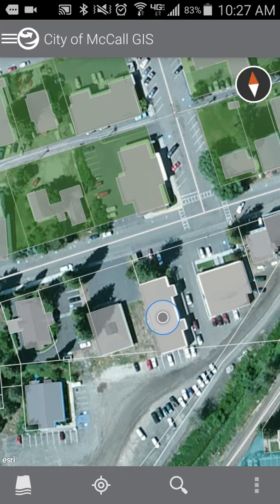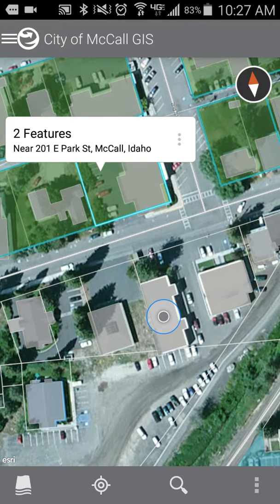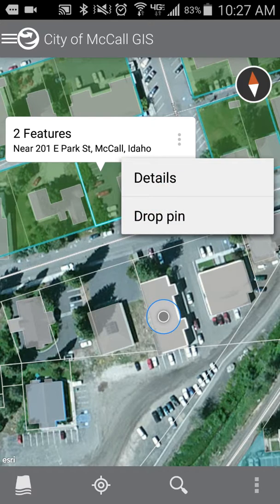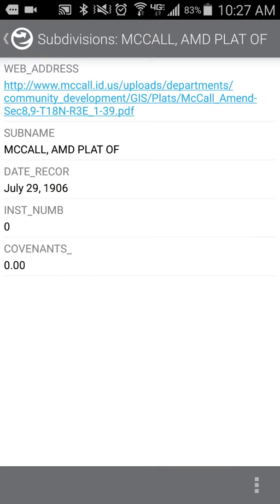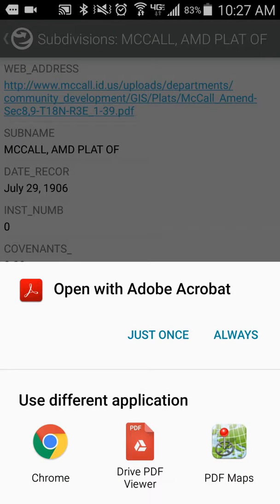We can click on subdivision here. Sometimes we have two features. Go ahead and select that. We have the option of either opening subdivisions or the parcel data for Sterling Savings Bank there. We go ahead and select subdivisions. You can see that we've hyperlinked all the plats, so you can open that up. You can open that up in Acrobat if you'd like.